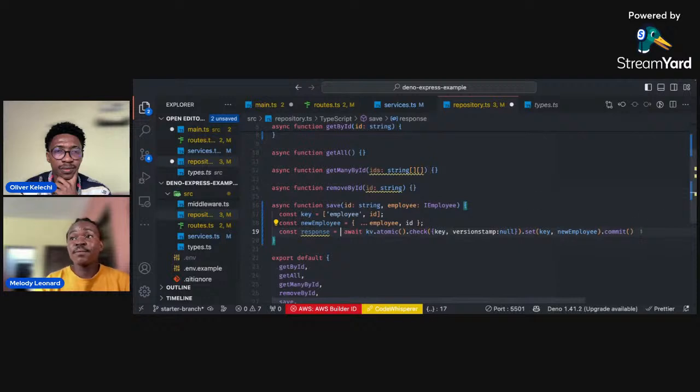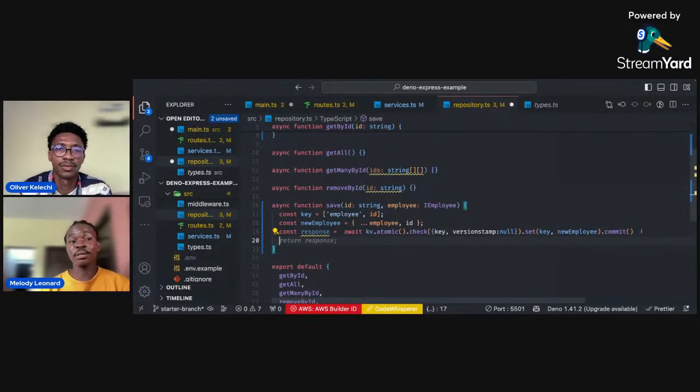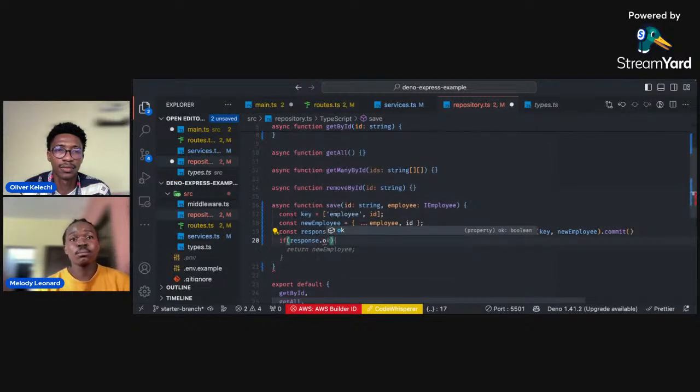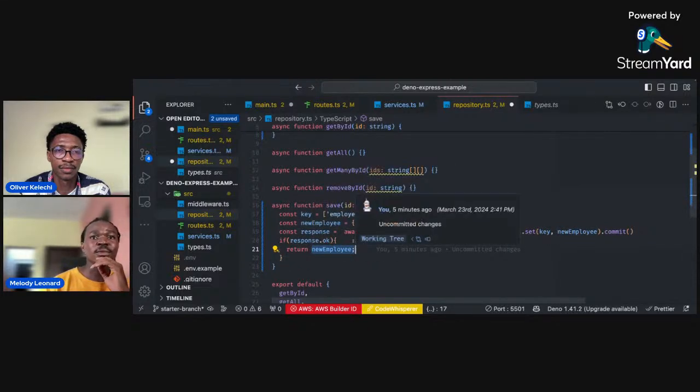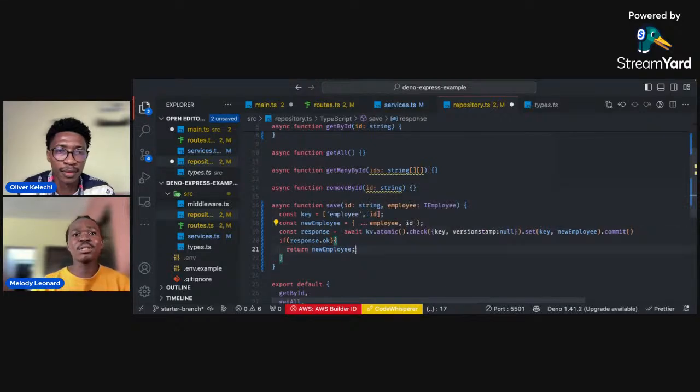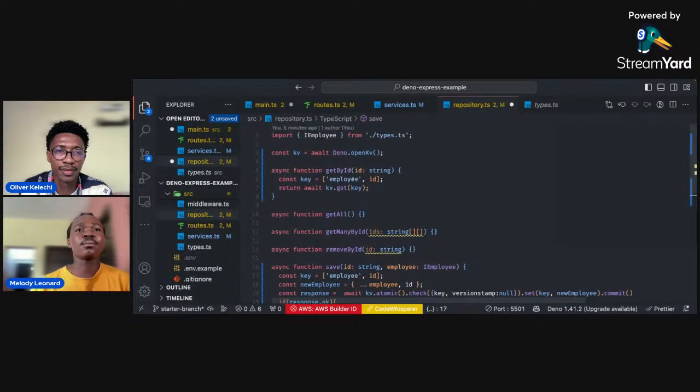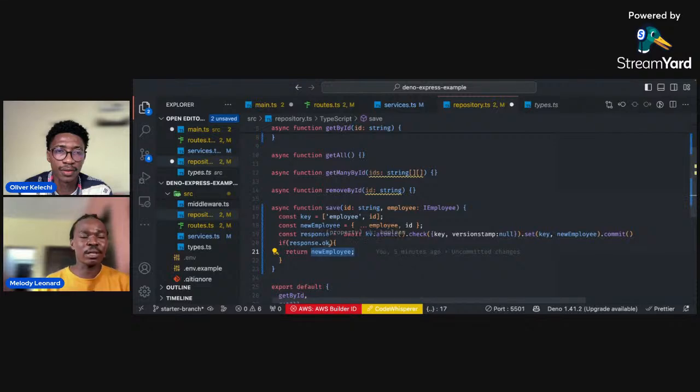Now, remember, since this is actually checking, it could return a response, or it could return nothing. So if res.ok, response.ok, that means this transaction executed successfully. If that happens, we want to go ahead and return the new employee. So we already have a query because this returns a response of OK, and it does.